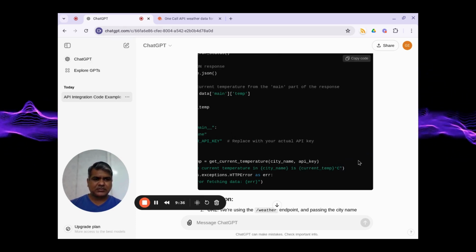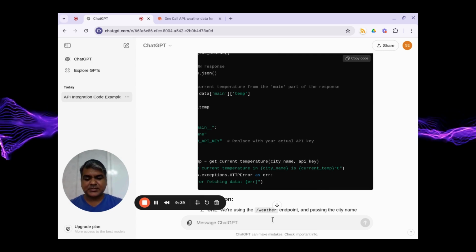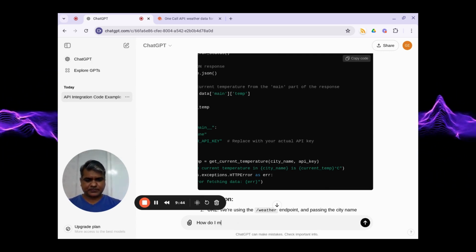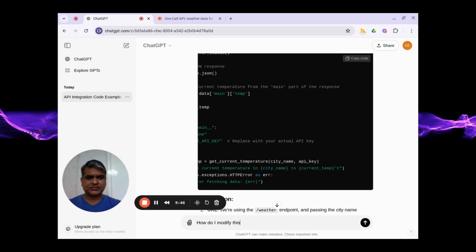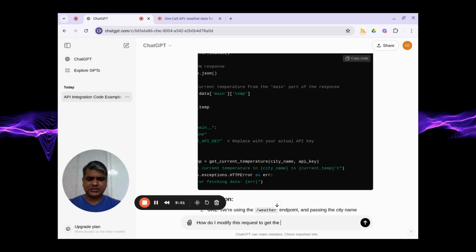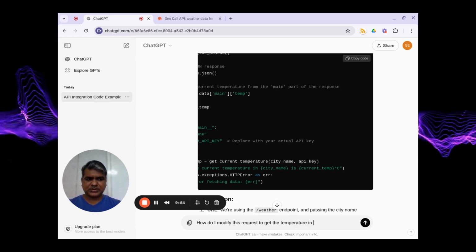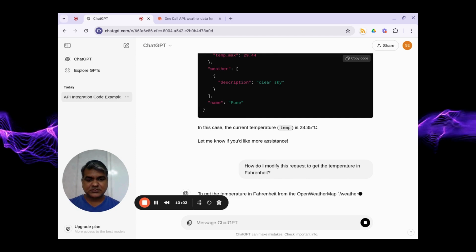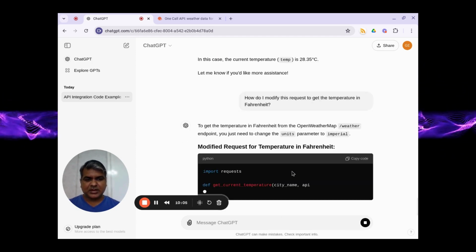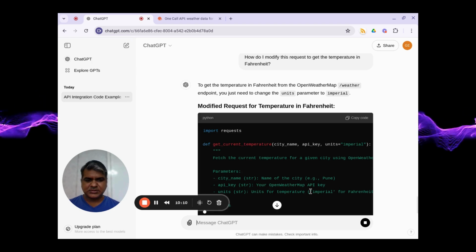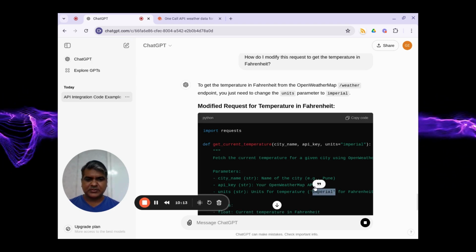Now what we'll do is, as I told you last time, we can modify the prompt. So how do I modify this request to get the temperature in Fahrenheit? Okay, there you go. So now you need to change the unit to imperial. Instead of metric, it becomes imperial.